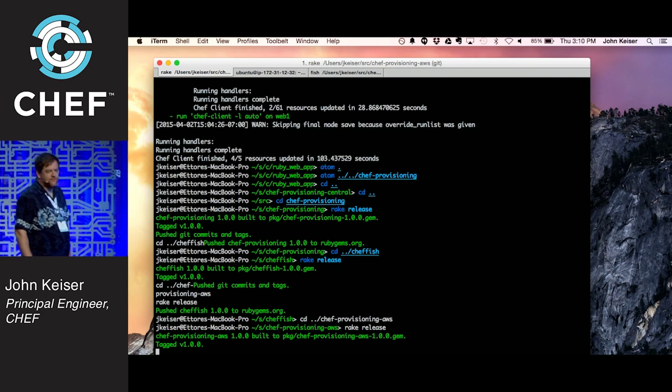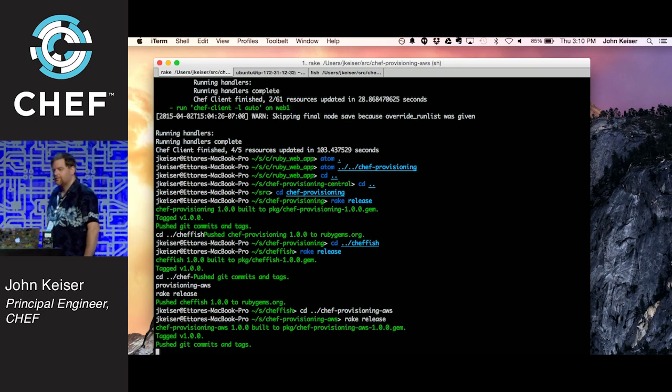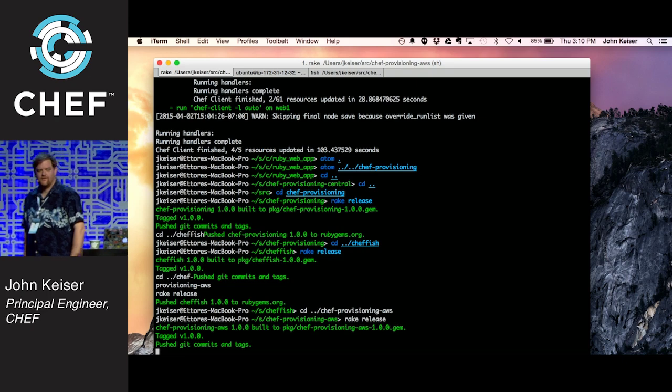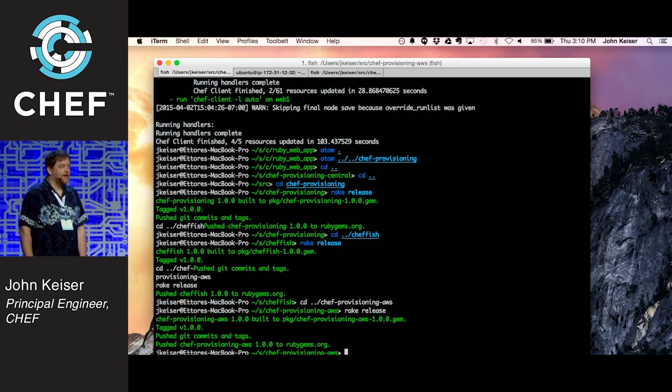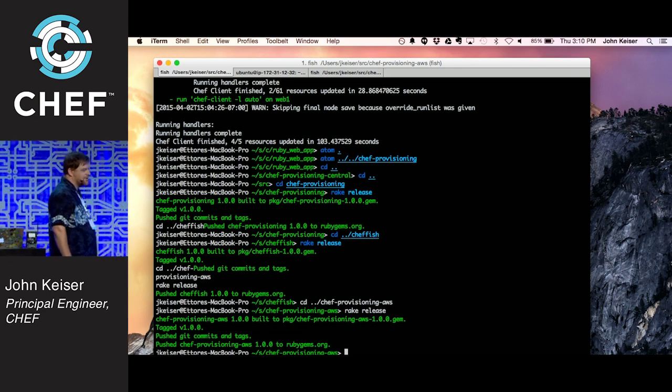So yeah, some of you are familiar with Chef provisioning, been using it in your production environment and teaching me how it's supposed to be used. And some of you are new to it and wondering what it's for.